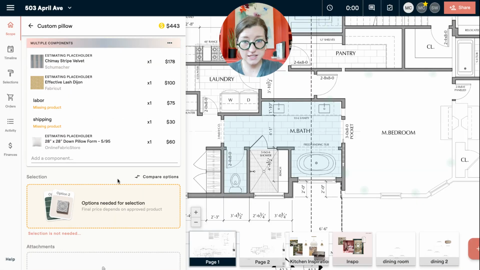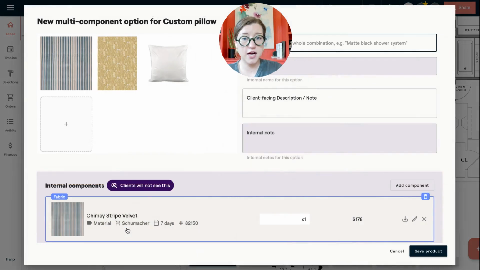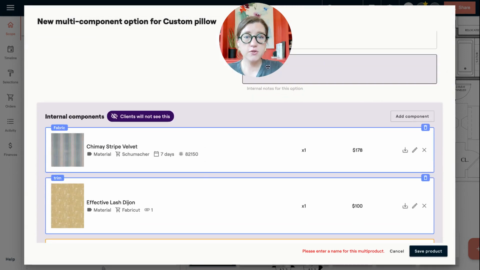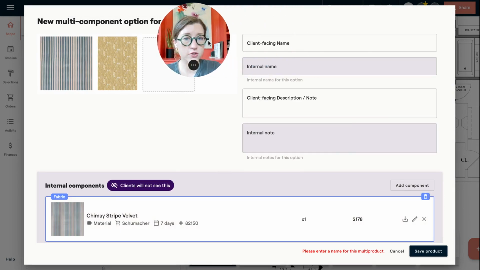So that I have this estimated, this is actually where you can go, okay, I want to actually present this as an option to my client. This is where you can customize the graphics. You can upload a specific photo or rendering or drawing. You can keep certain images here. And then also you can now do an internal name and a client-facing name, as well as description and note. And this will be coming to the Clipper as well.